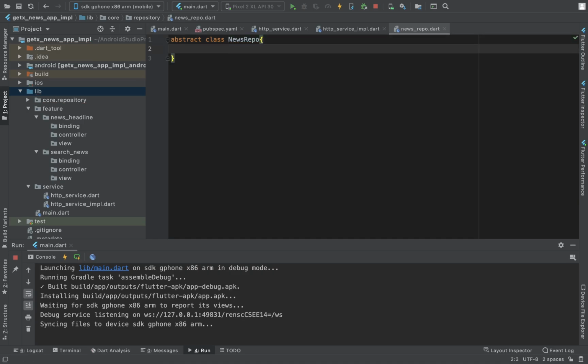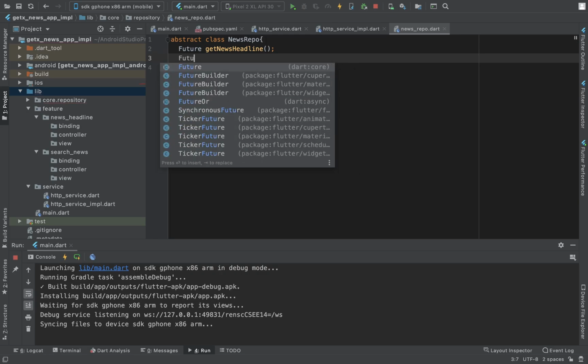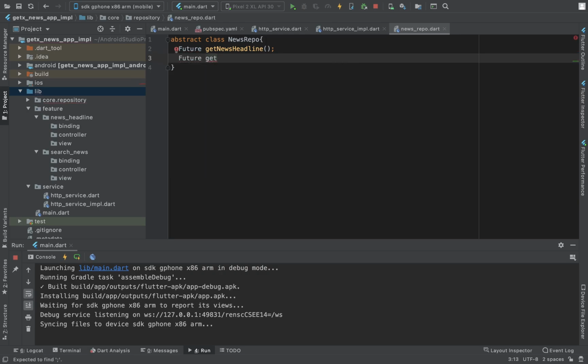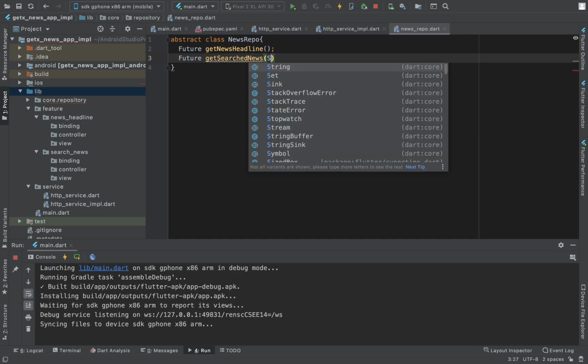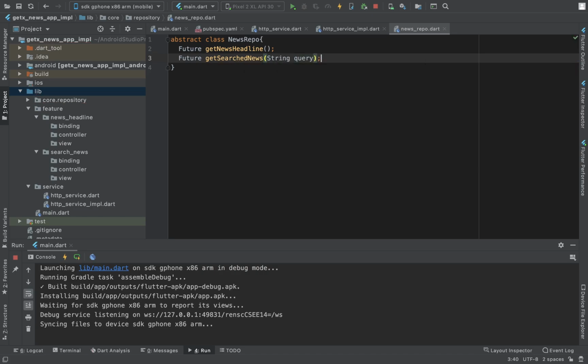So for defining the contract, we need to have two things. The first one, get news headline, will be the first method. The return type will be Future. And the second feature that we need is get searched news. And inside it, we need to have the search query. So these are the two functions that this repository needs to implement.